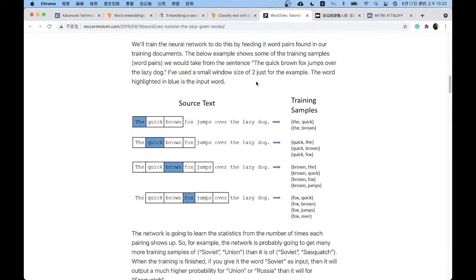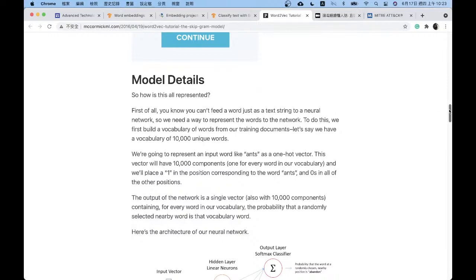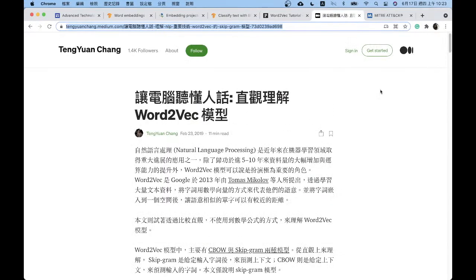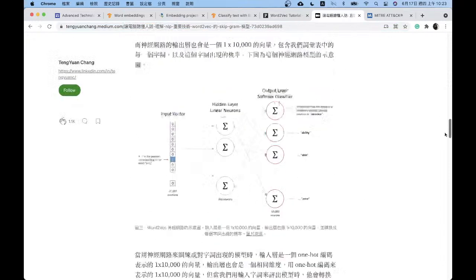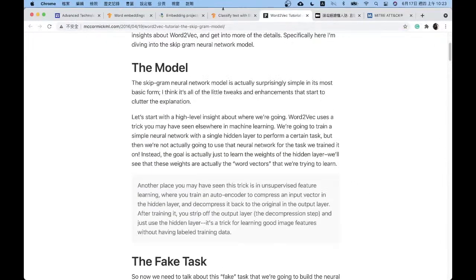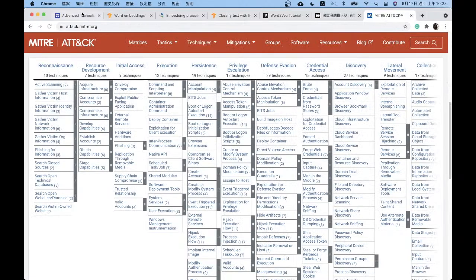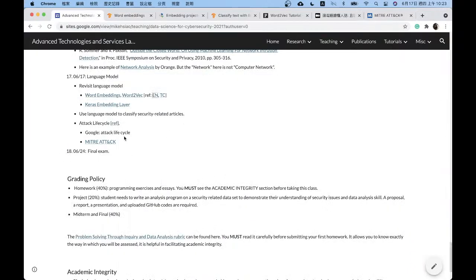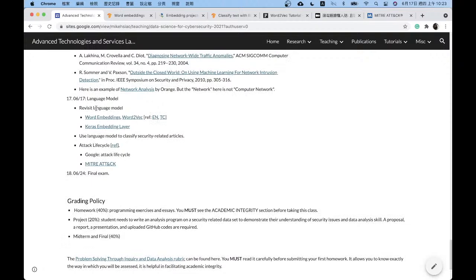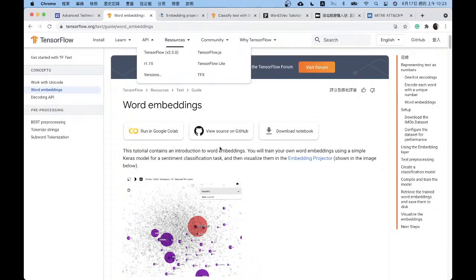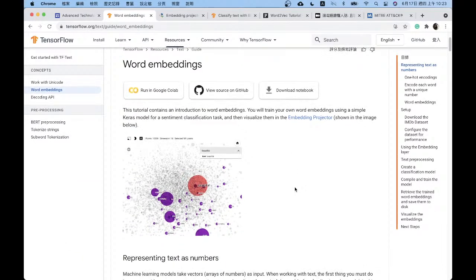They explain the word embedding concept quite well. The Chinese part is exactly the same, using the same content to explain word embedding. So let's take a look at the first article, which is on word embedding. This one.